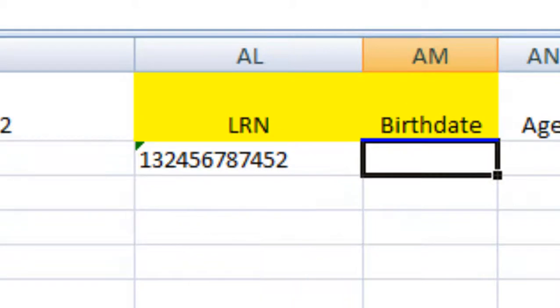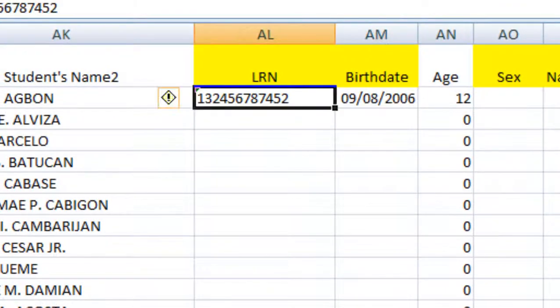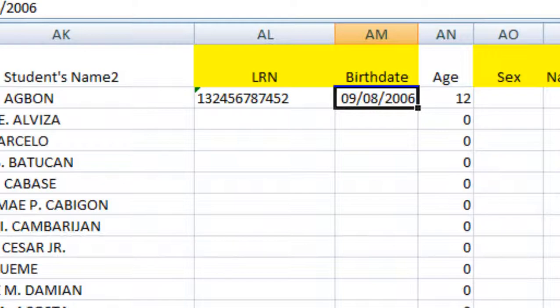Then the birth date should be mm/dd/yyyy. So in other words, August 9, 2006. As you can see there, it should be August 9, 2006. Okay, so that's it. We're just going to change that one later.